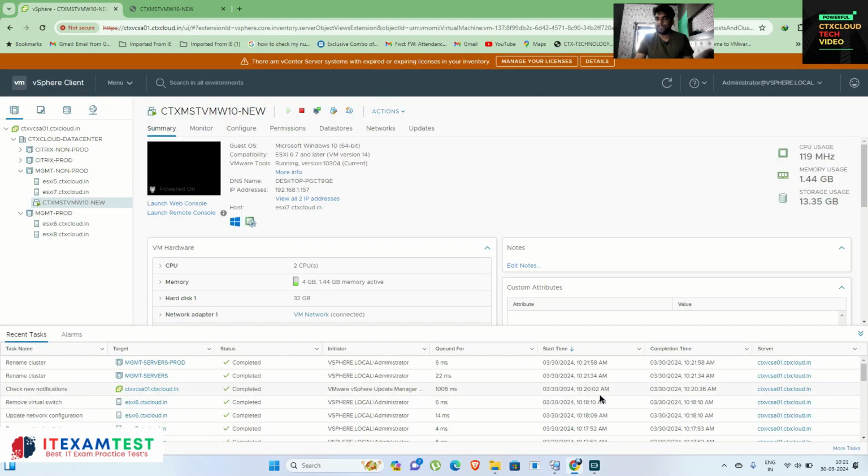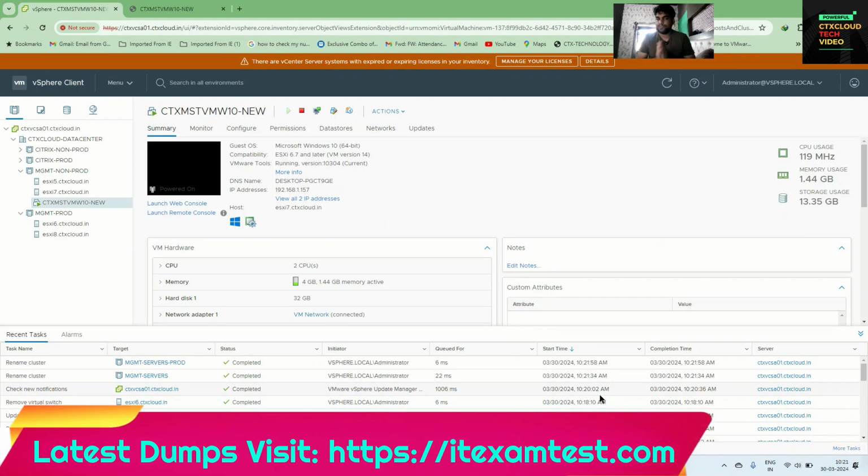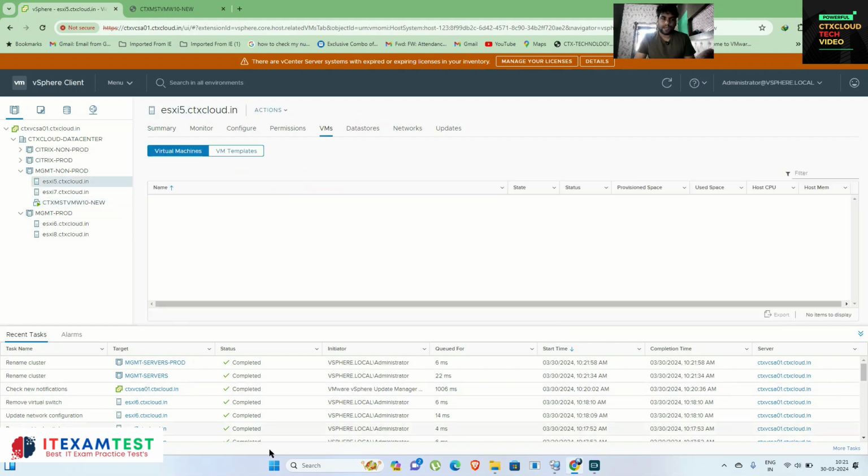So that means before you migrate your virtual machine, you need a vMotion standard switch, or you can say the vMotion port group, connected to the ESXi server before you migrate any virtual machine from one ESXi server to another ESXi server. Okay, let me start from here.